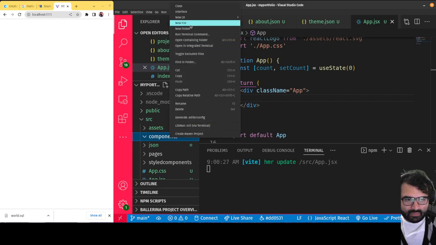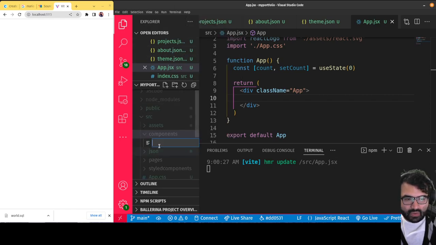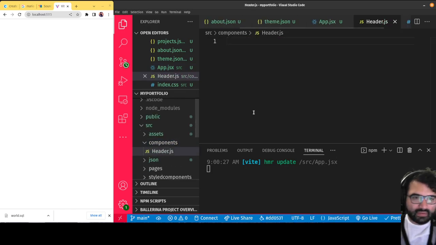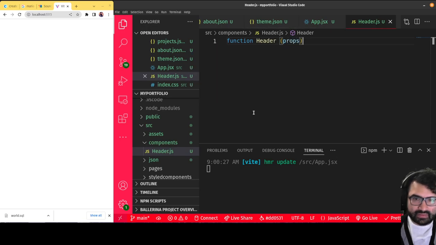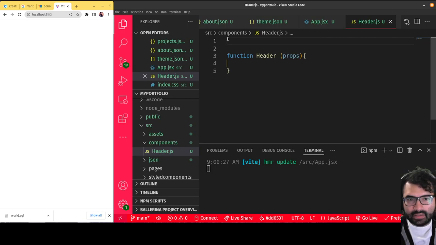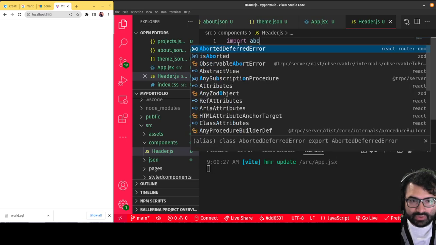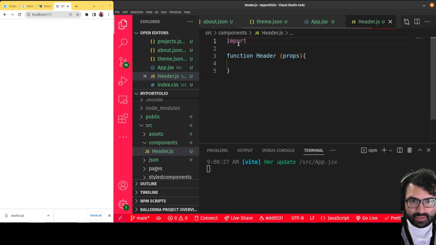So I'm going to head over to components and create a new file, we'll call it header.js. Then we'll just start writing a React component. So function Header props. Okay. Let's see here. Now I probably do want to import About. So import.